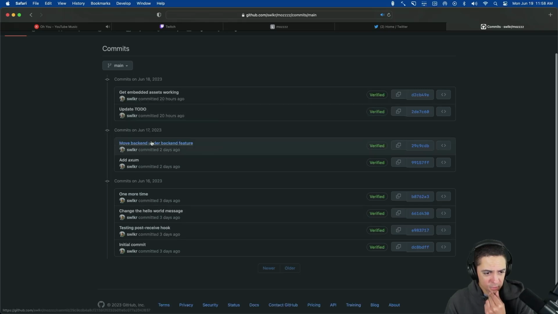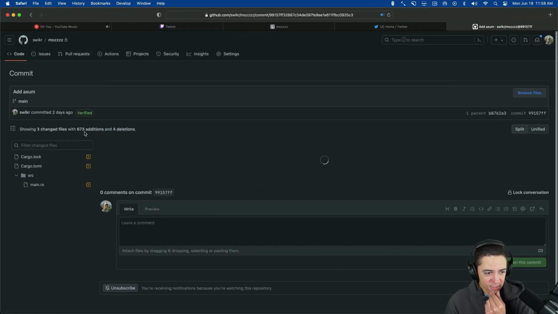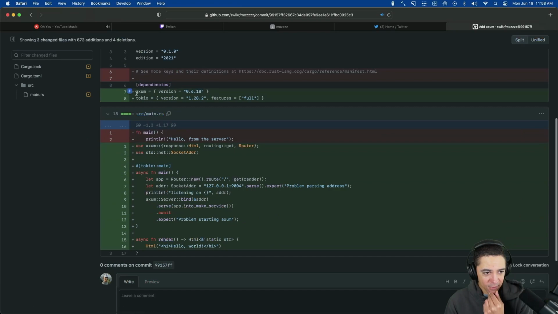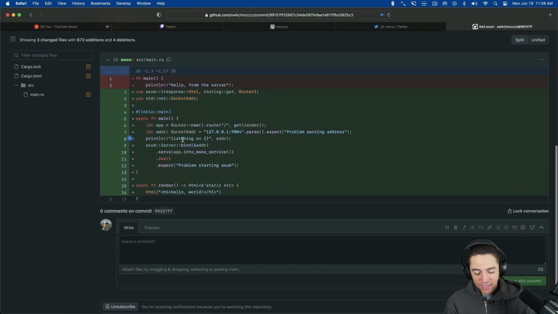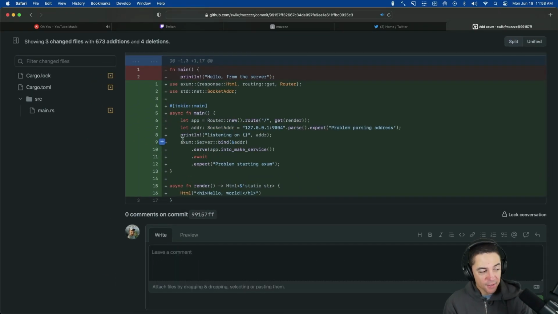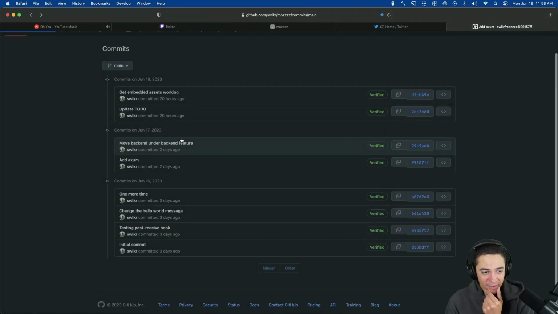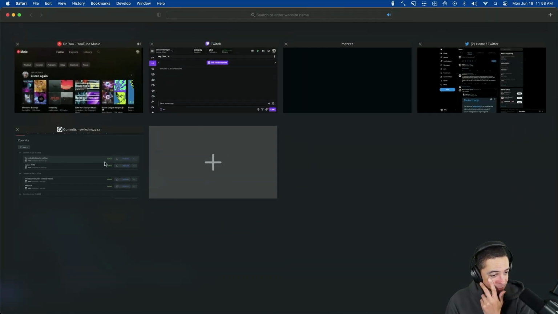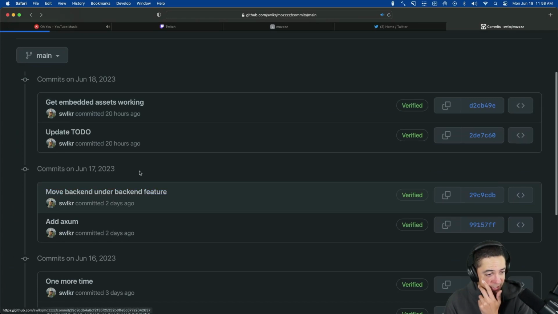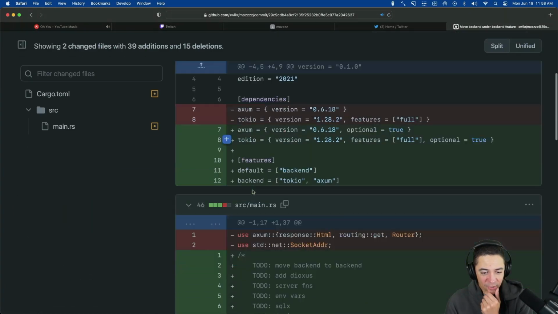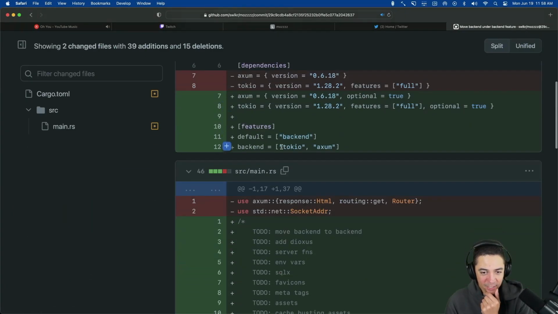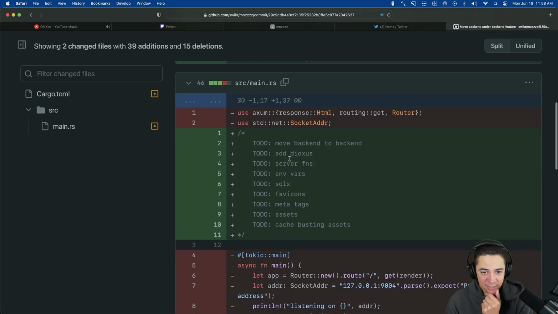Okay, so here's add axum, right? And then that just added a hello world thing. So now it's actually a server. Before it was just a binary. And then I moved everything under the back end feature because I'm prepping for the front end.